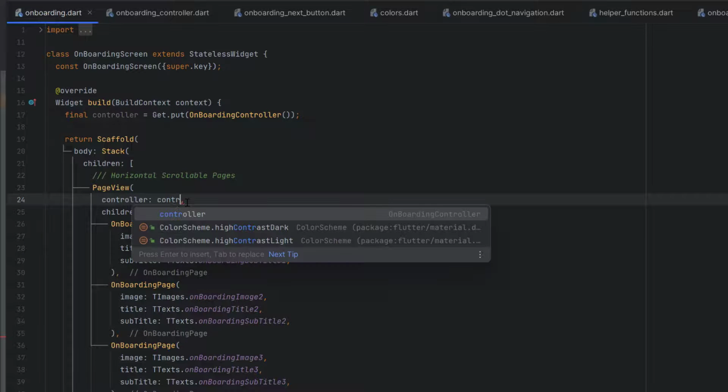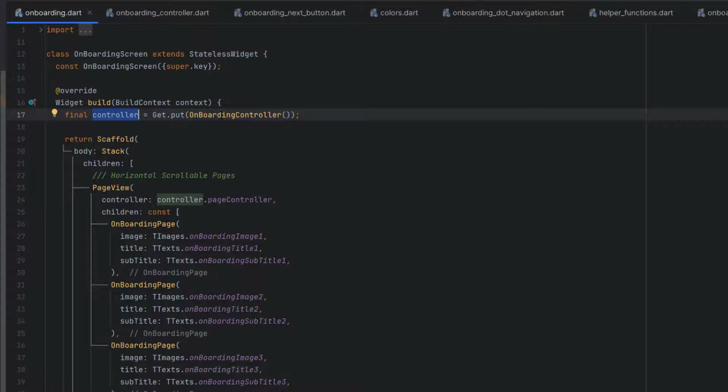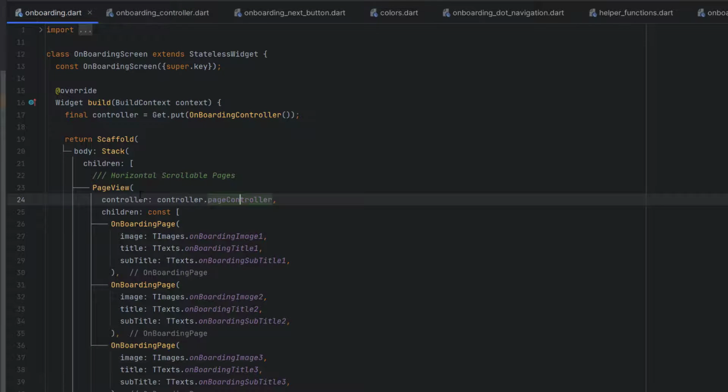So use controller.page controller. This is the variable of the controller of the onboarding, and we have created the page controller over here. So we have to assign the page controller to page view to get to know what is the state of the page, which page is currently visible, and how many pages we have.